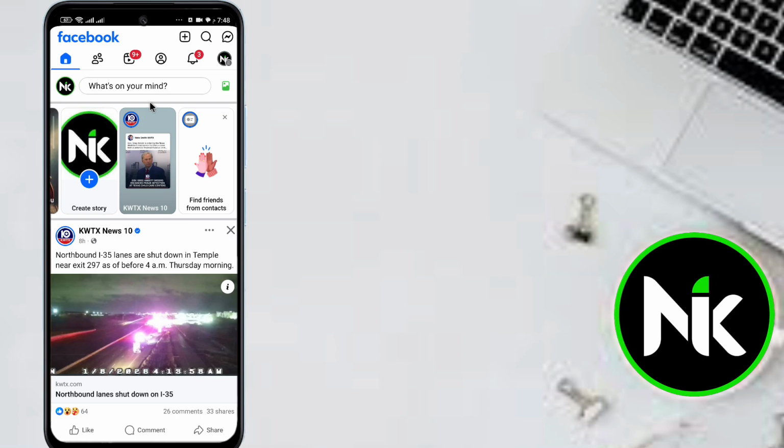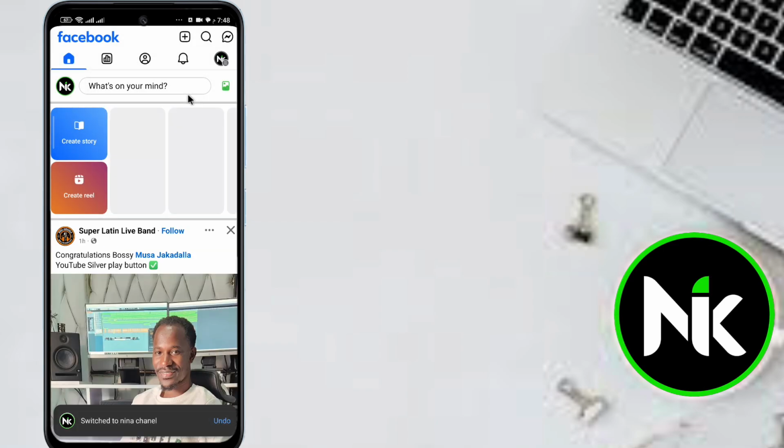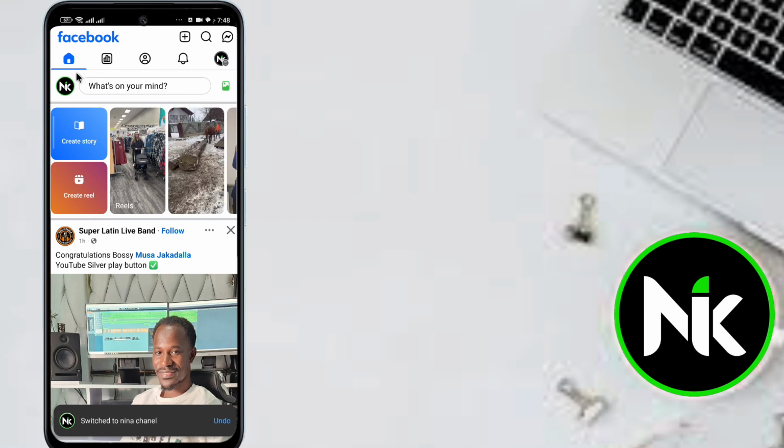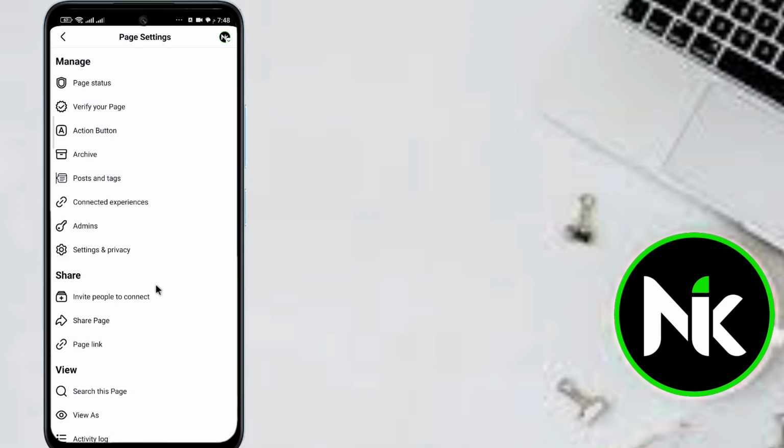As a first step, go to your Facebook page by tapping the three dots at the top right. Then tap here. Now go to your profile by tapping here. Tap the three dots at the right, and as you can see, this is the page link. When you click it, you copy your Facebook page link.